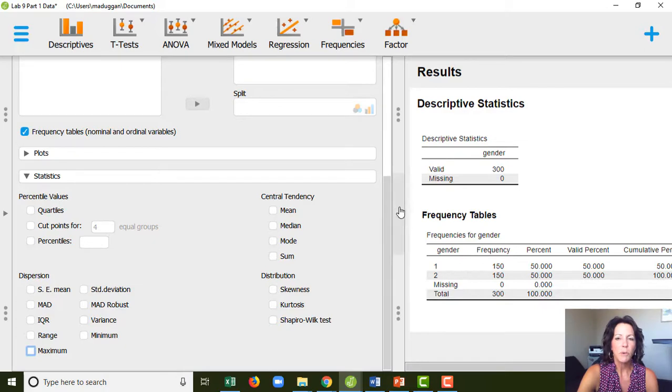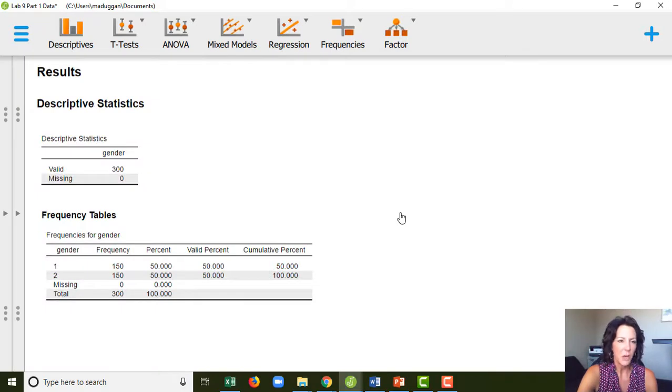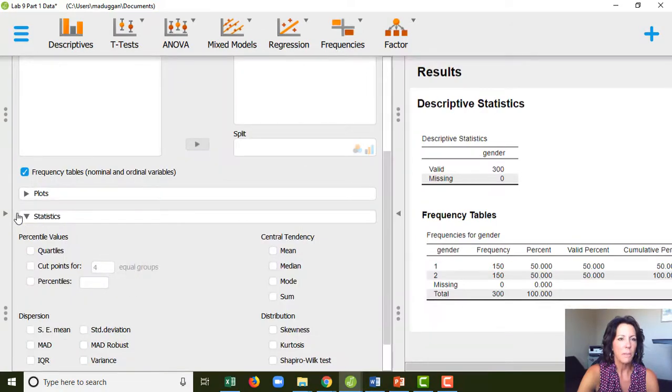What I'm going to do is I'm going to come over here to this arrow and click on it to make the results section bigger. Okay, so how great is this? If you ever need a frequency table, boom, there you go. It pulls it up that fast. So that was for our nominal. I'm going to click this arrow to come back to our analyses.